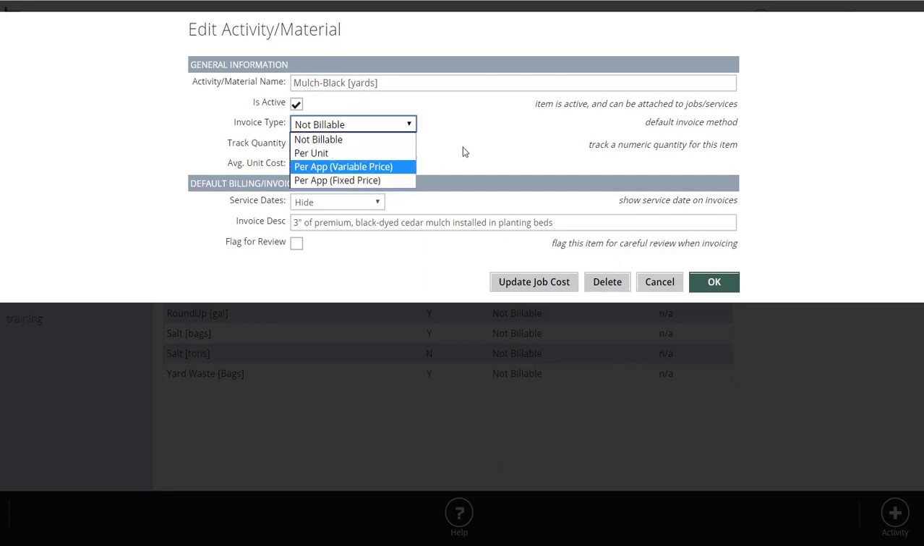So if I wanted to just bill $500 when we were done the mulch, I would choose per app fixed price. My crews could still track how many yards they used, but the billing would be based on $500, whether they used 5 yards or 10 yards or 7 yards.